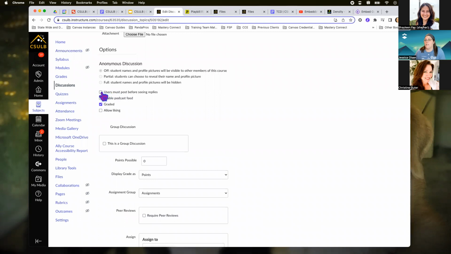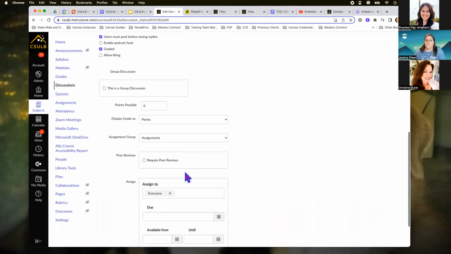I do often select the users must post before seeing replies just because I want an authentic response. And there is the ability to turn on anonymous discussion so the students can't see the person that's contributing. So it's a great feature and tool that you can use.